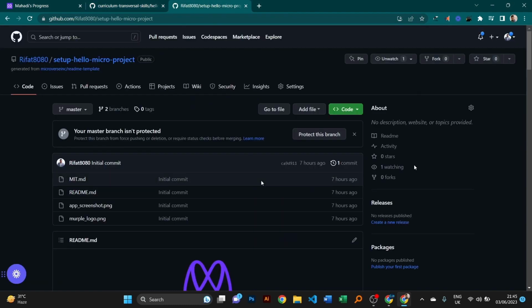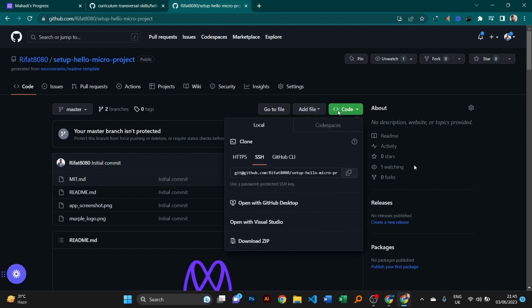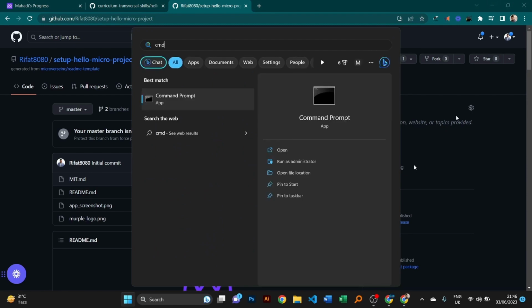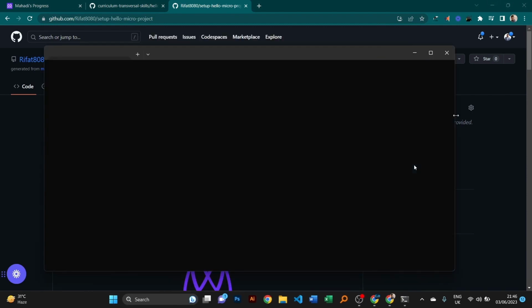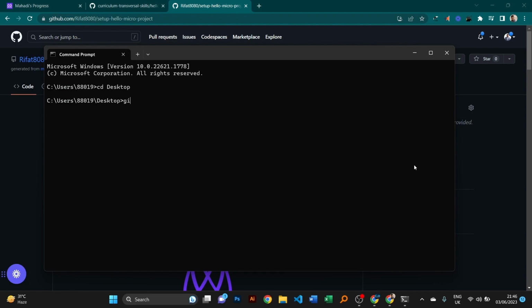This is the branch I have already created for you. I will clone this to my local machine. I have already set up SSH, so I will clone the repository through SSH. I will show you how to set up SSH later on my channel. Let's go to CMD first. For Apple users, you can use your terminal. Let's do it on the desktop. All you need to do is git clone, then paste the SSH link.